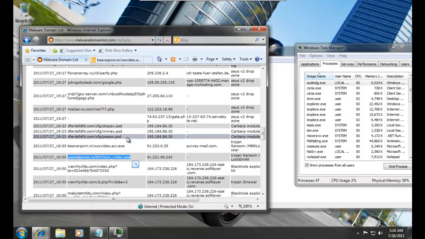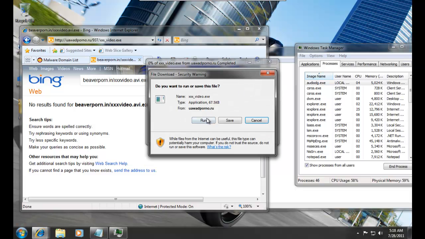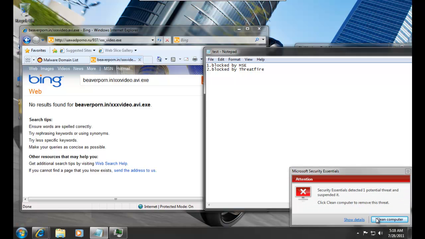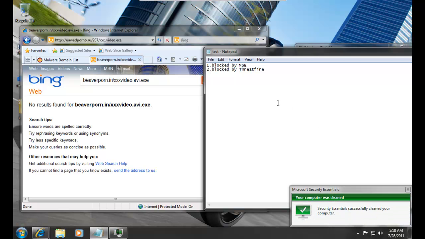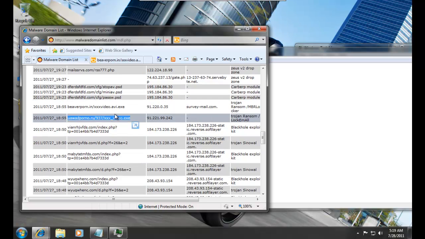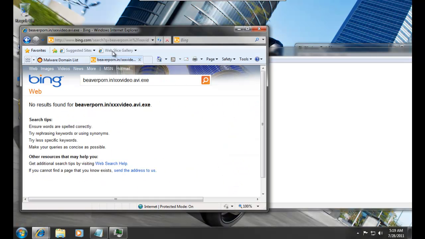Let me try that one, which is another ransom Trojan. That one was caught by MSE. Then it was cleaned, so I'll say it was blocked by MSE. Okay, good. So let's try that other Trojan.